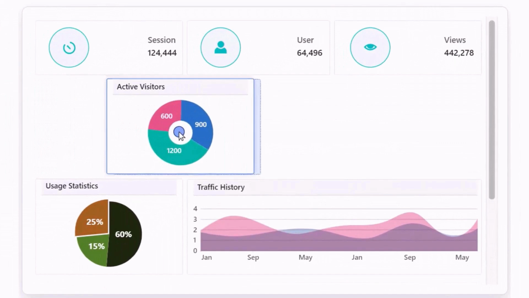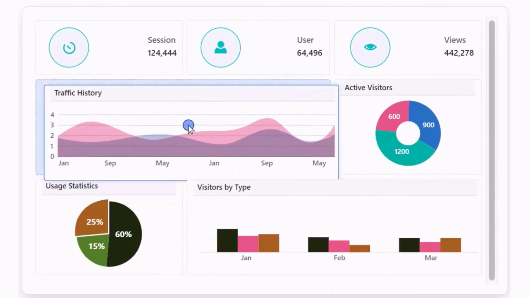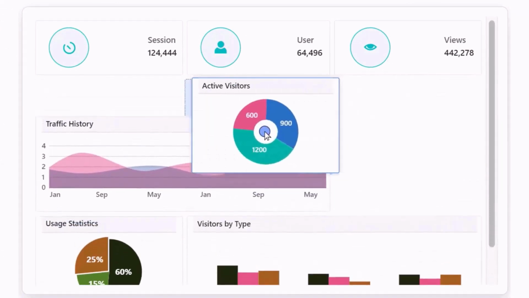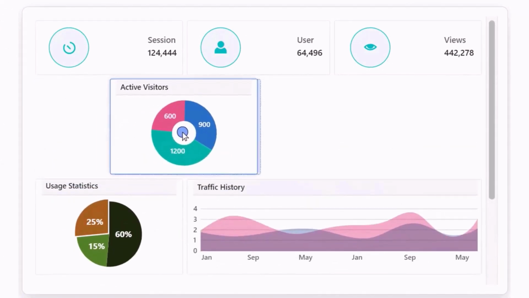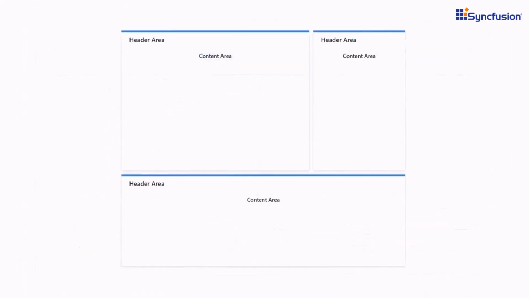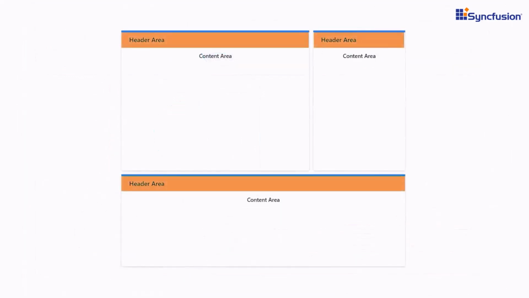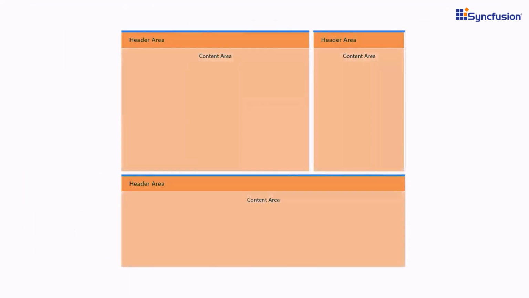Its drag and drop functionality makes arranging widgets feel like a breeze. You don't need to write long lines of code. Just drag, drop, and you're done. Each panel in the dashboard layout comes with customizable headers and content areas, giving you full control to display exactly what you need. Need flexibility?